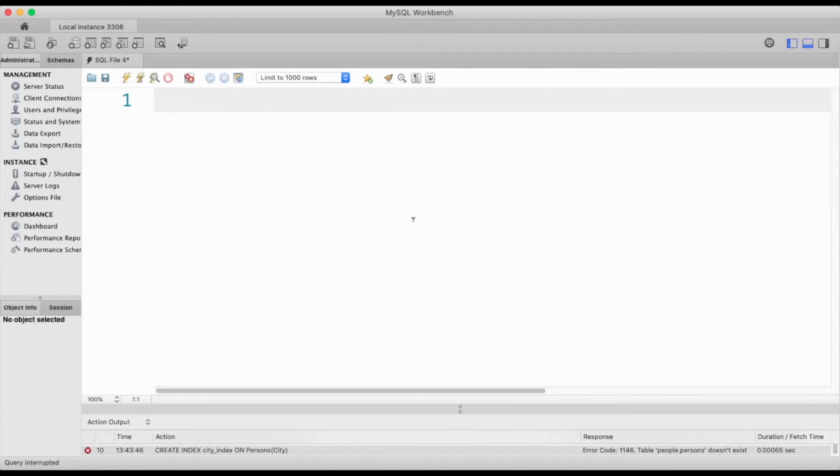So to do that, simply say create index, choose any name you want to give to the index. I will put city index on persons table, but I want you to put it on this column.